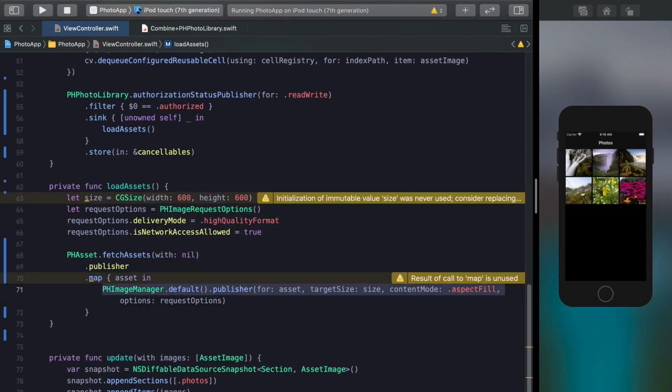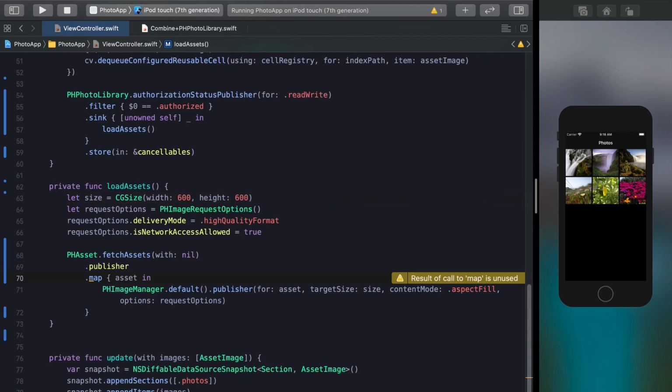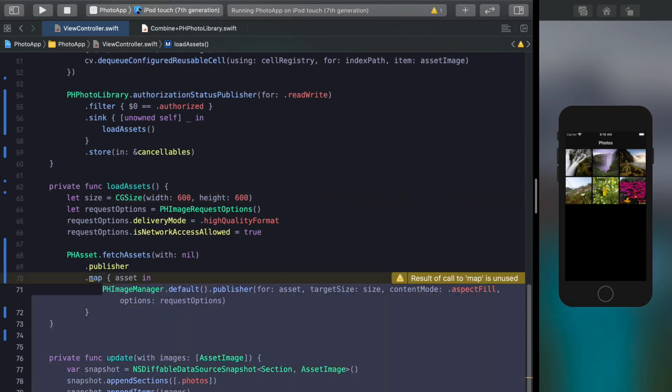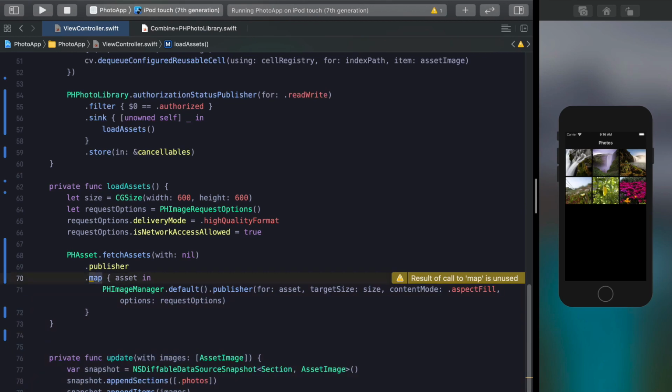Now at this point, we're returning a publisher from map, which is not really what we want. We want to take the input, the asset, and then subscribe to the result of this so that downstream we get a publisher of images, not a publisher of assets or a publisher of publishers of images. So for that, we're going to change this to a flatMap. So now downstream we have a publisher that's going to be producing images that come out of this one.